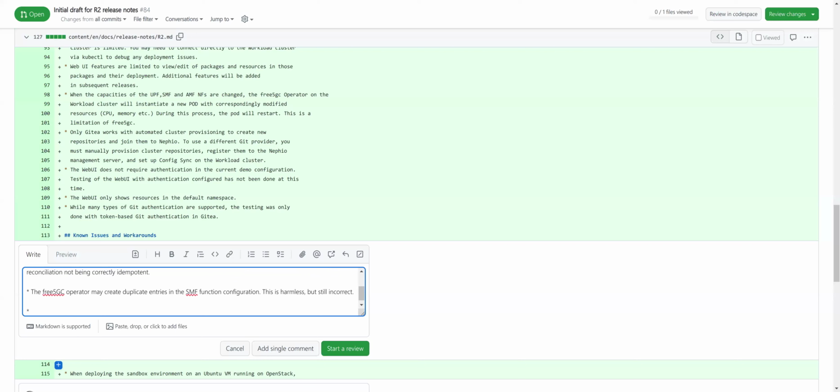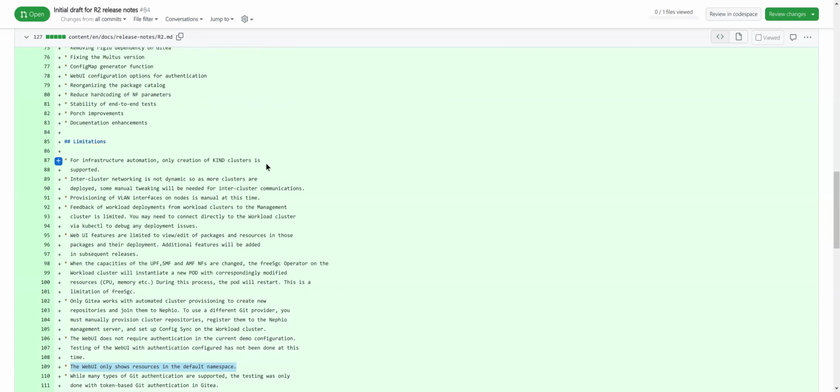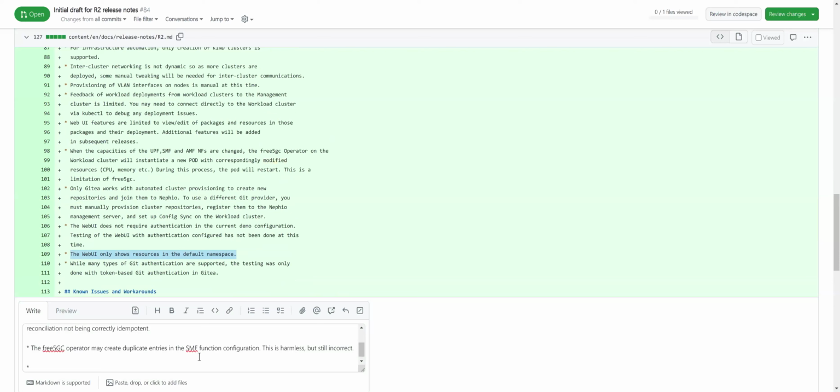So anything related to the, a big thing is OAI, RAN and core. Sagar, anything specific that you can think of that we need to add? Oh, I actually see something here. You said the web UI only shows resources in the default namespace. Oh, limitations. Okay. Yeah.